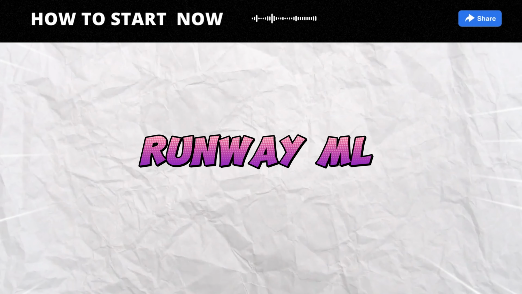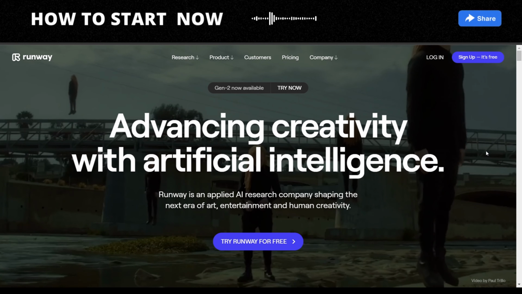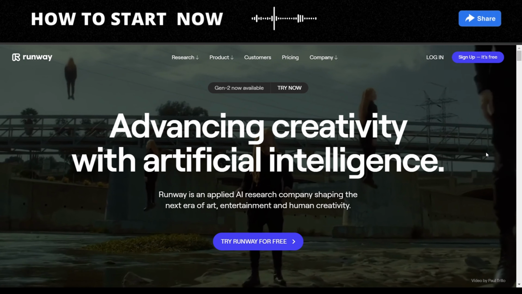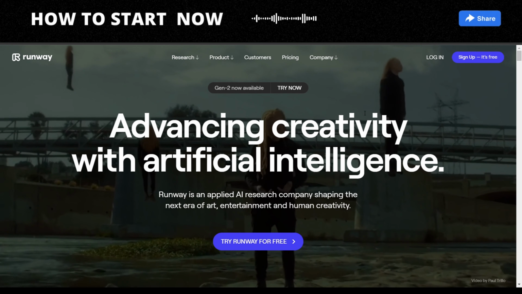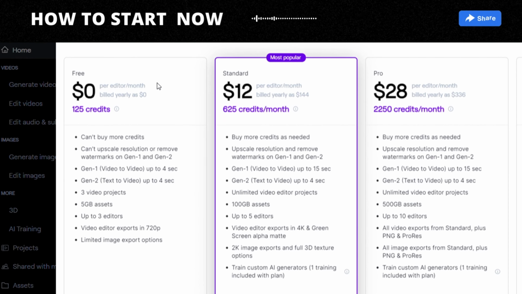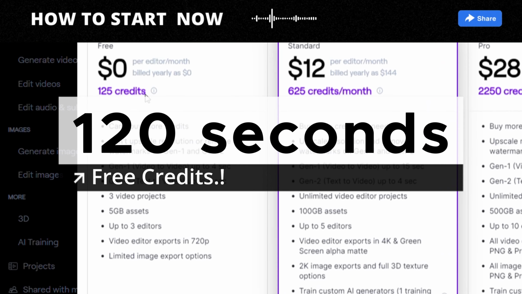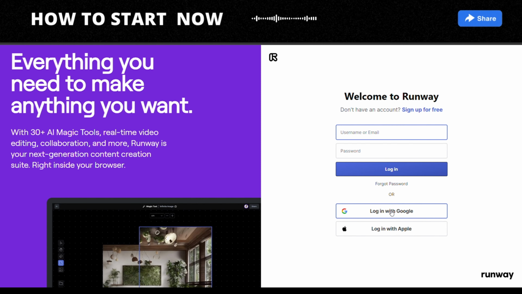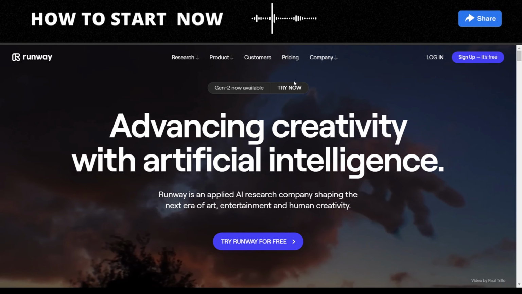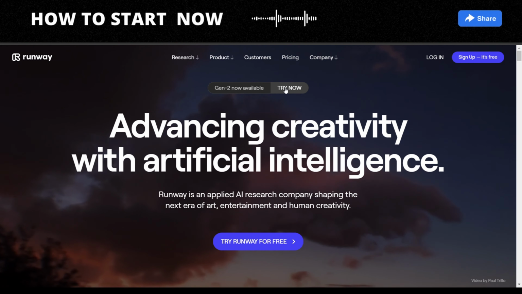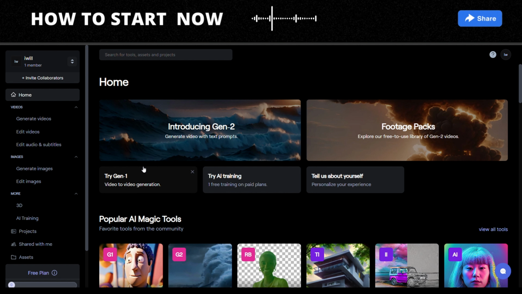Number 01, Runway ML version 2 AI video generator. Runway ML is a paid AI tool, but for new accounts, you will receive 120 seconds of free credits. You can register using your email, Google, or Apple account. Visit the Runway ML Gen 2 website and click the Try Now button.